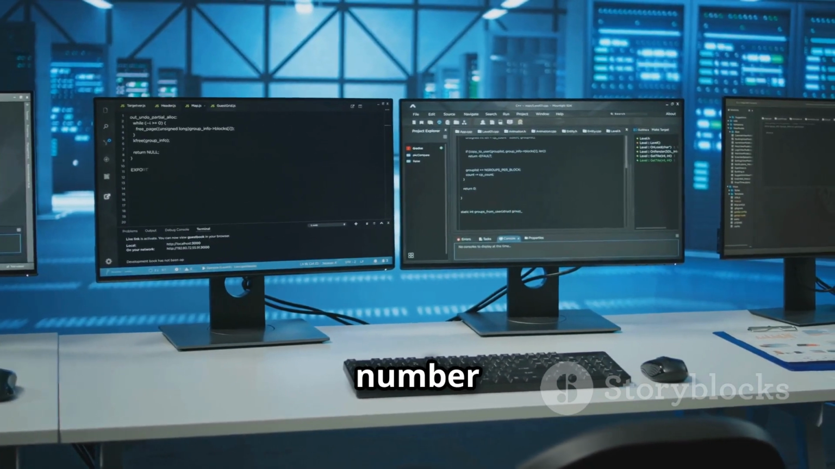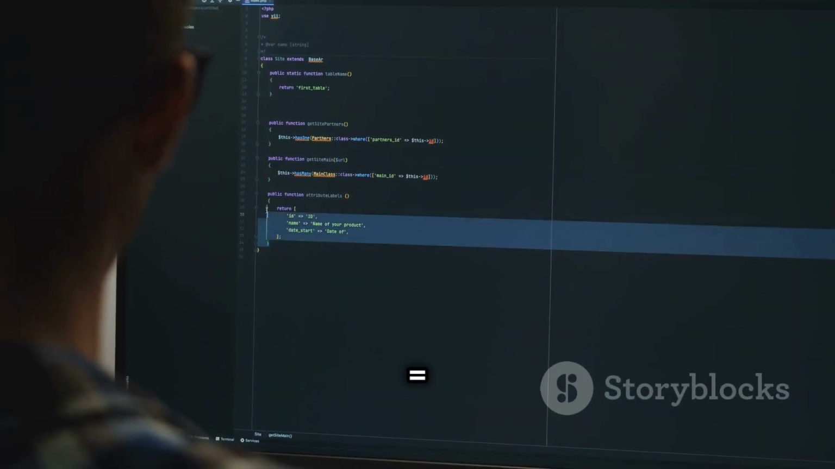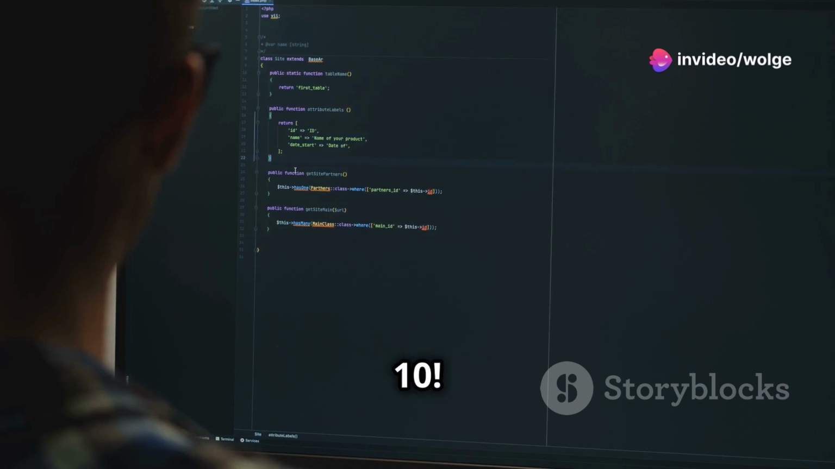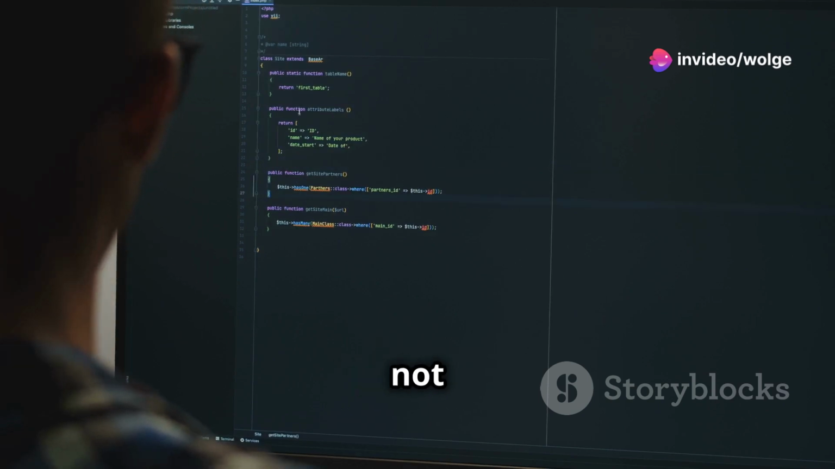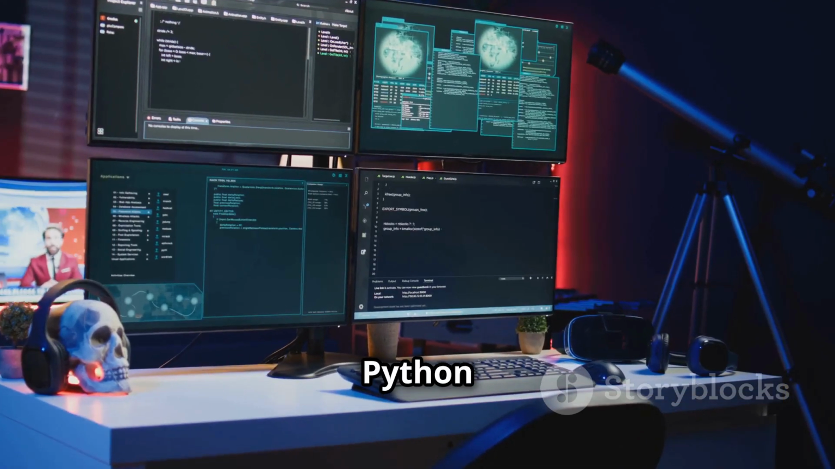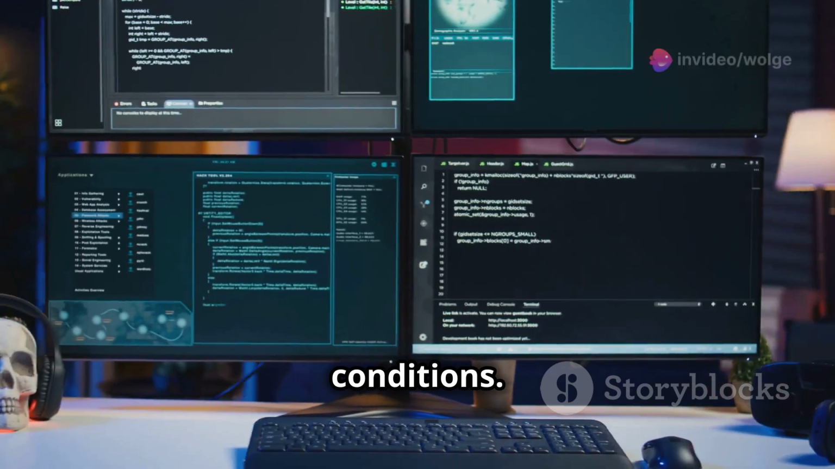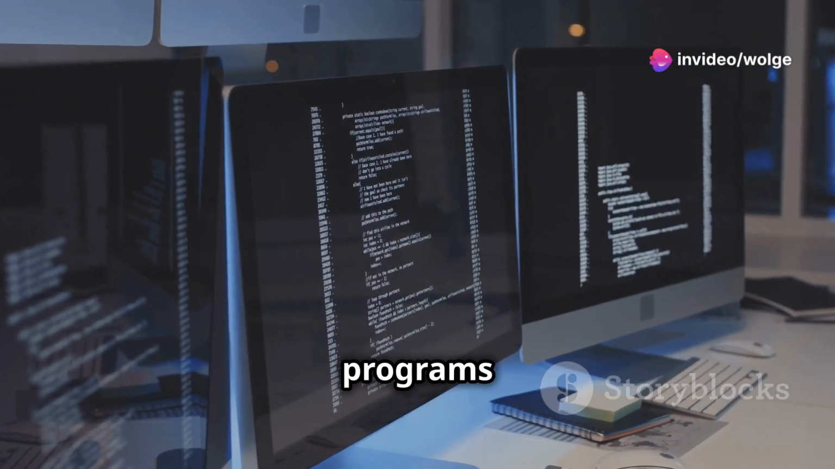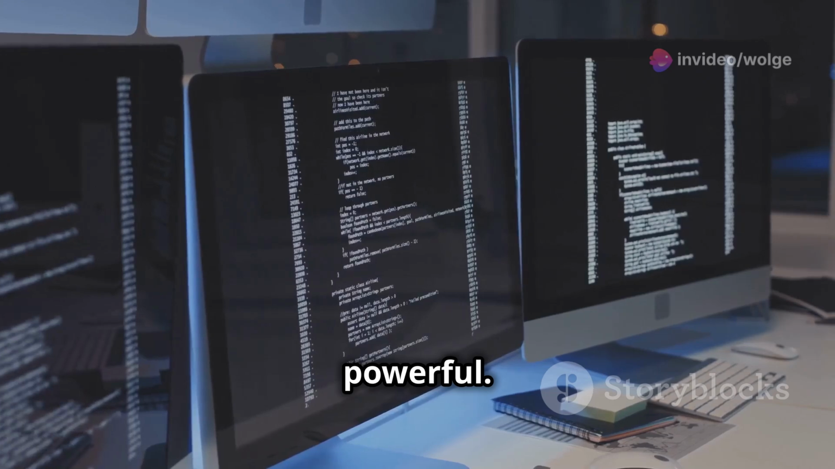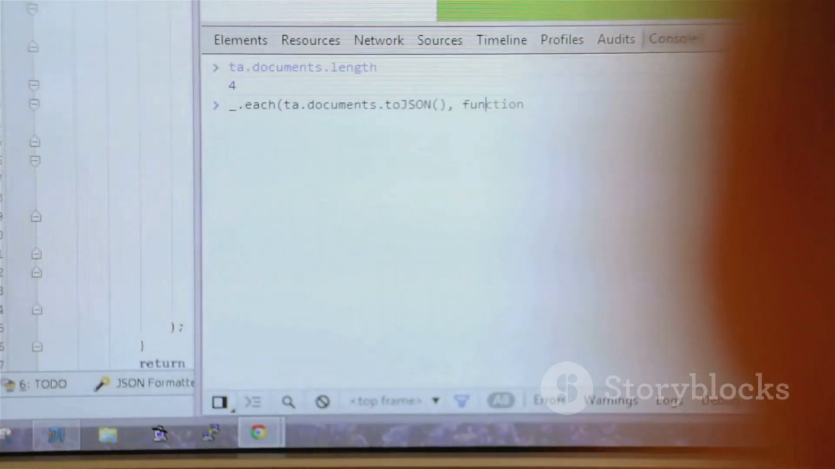Imagine we're checking if a number is greater than 10. This is a common scenario in programming. number = 15, if number > 10: print("The number is greater than 10"), else: print("The number is not greater than 10"). Since our number is 15, which is greater than 10, Python would print the first message. This is how Python makes decisions based on conditions. Conditional statements let our programs respond differently depending on the situation, making them smarter and more powerful. They are essential for creating dynamic and responsive code.